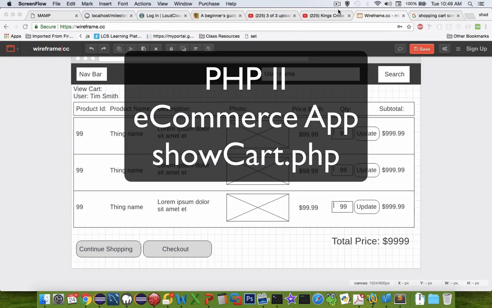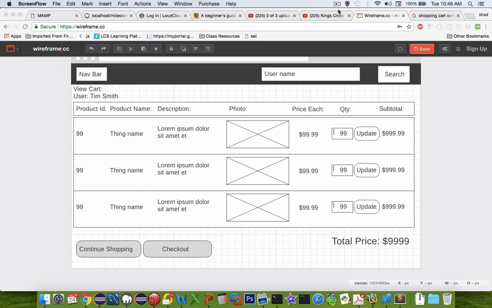In this video, we're going to create this view, which is the show Cart PHP file. And so we're going to take our existing cart object and translate it into a form that people can edit or view. Now let's take a look at the wireframe that I designed here at wireframe.cc.